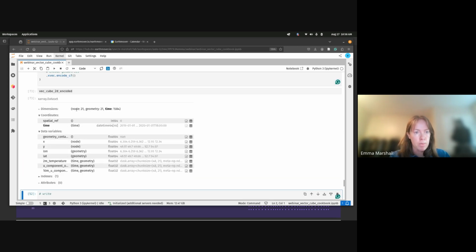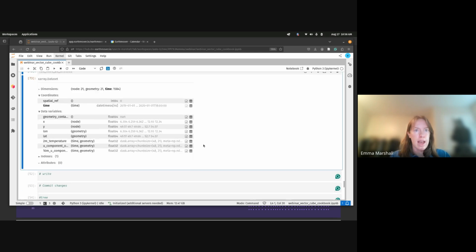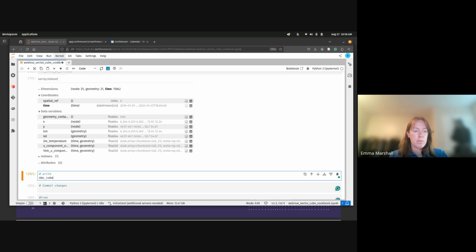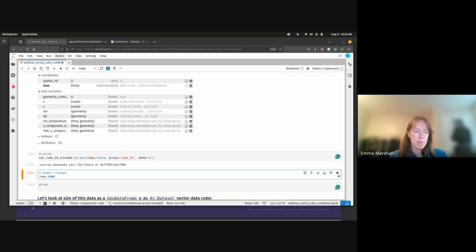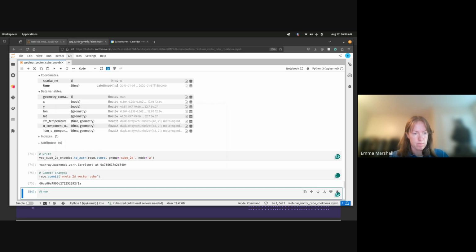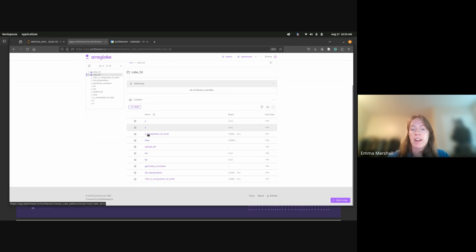We're back to this cube with the geometry dimension and the nodes and a geometry container, which we can see in the attributes. And then I'm just going to write this object to our Zarr store. So I'm going to say vec cube 2D encoded to Zarr repo store. Okay, I'm just going to commit those changes so that we can see them in our repo. Okay, we can come over here. And if we go back, we can see that before we were in our cube 1D group, we just created a new group, cube 2D, and we wrote all of those arrays here. So now we have the spatial information and the ERA5 variables.